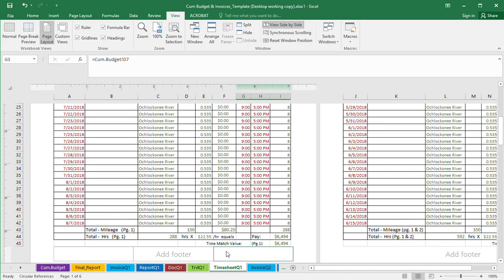I've also come down here and added another line at the bottom of each one to make it clear that this is the match value. This number, the value of all their work, of all their hours, in this case amounts to 288 hours on this particular page. The value of all their work is the match value. So I wrote in the words time match value, as in the amount of working time, employee time, the value of it in terms of match or in kind towards the project is this figure right here.